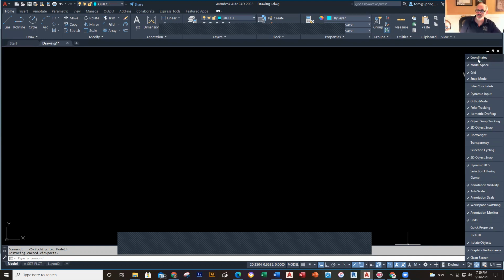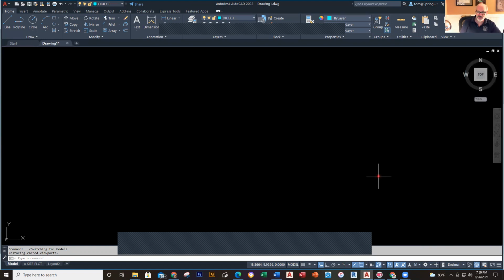So again, coordinates you want to turn on. You want to turn on dynamic input. You want to turn on your line weight. And you want to turn on your units. That's all we need for right now. So you have those things, and then they're actually down here. You can see them down here, and they're in place. So we have those things.